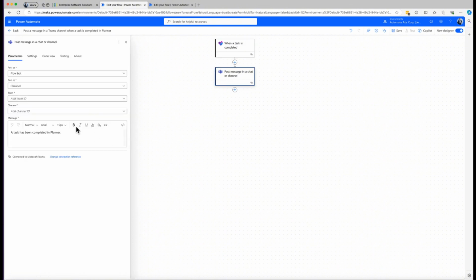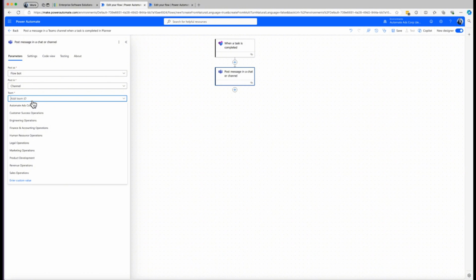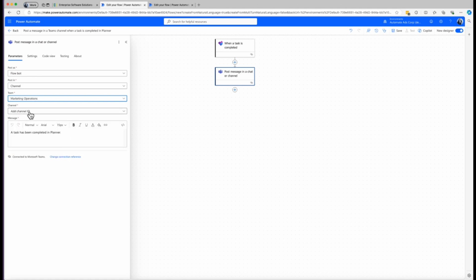Then you come in, pop in here, and we're going to use the flow bot. So leave the flow bot, and that's very important. And then here, make sure it's on channel, right? And then it's going to populate these two. Then we're going to click this and basically just say, let's go to marketing operations for the team. And then the channel, boom. And then I'm going to click marketing projects, right? And that looks good, right? We're going to leave that there. Okay.